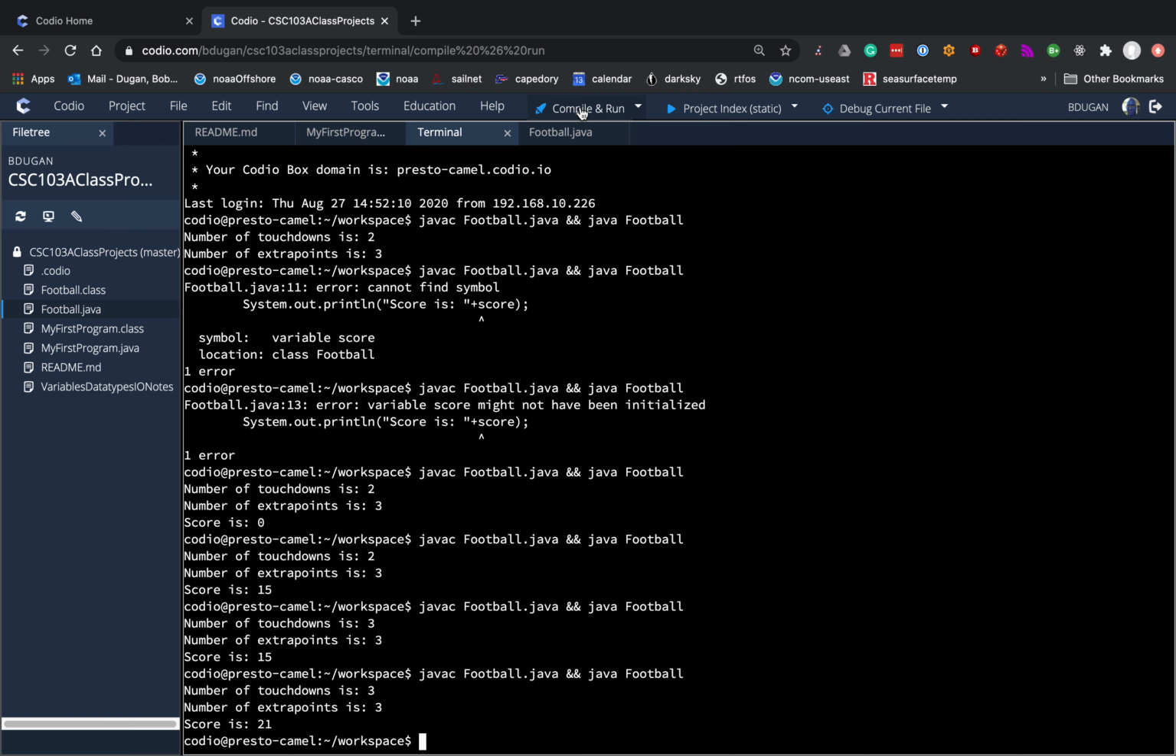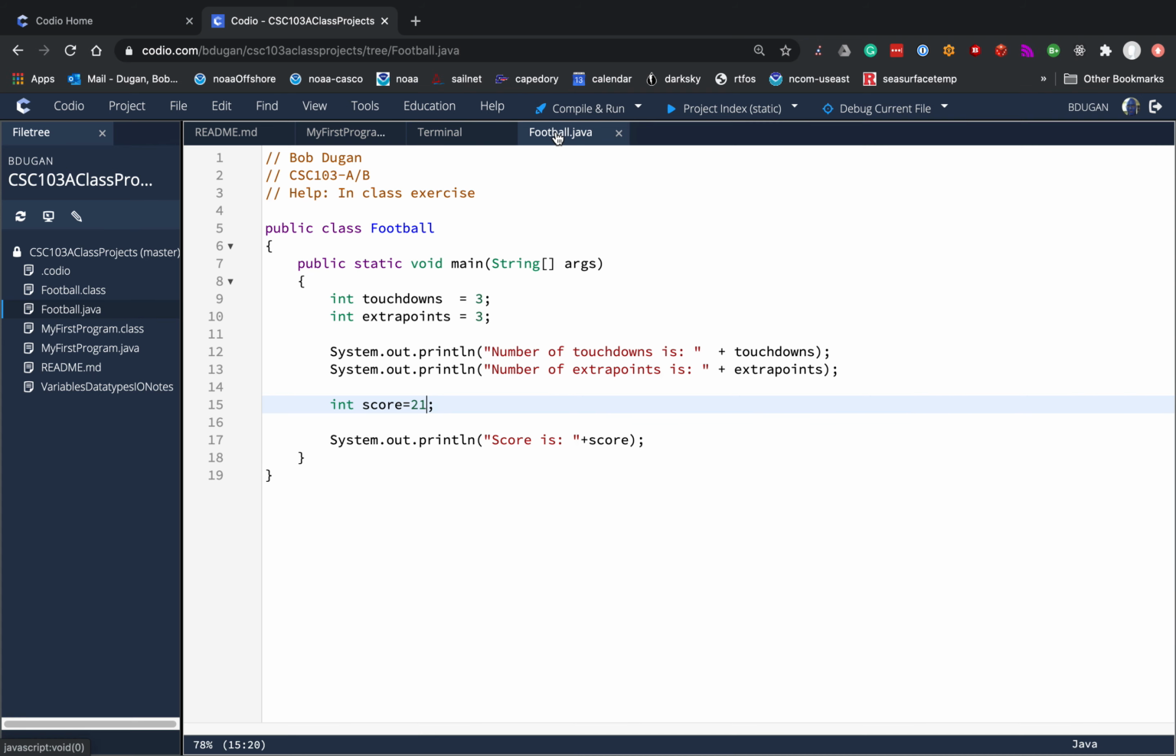So that's right. But I'd say that the program itself is somewhat brittle. Every time I change touchdowns and/or extra points, I have to make sure that I go to score and calculate its value correctly and update that.